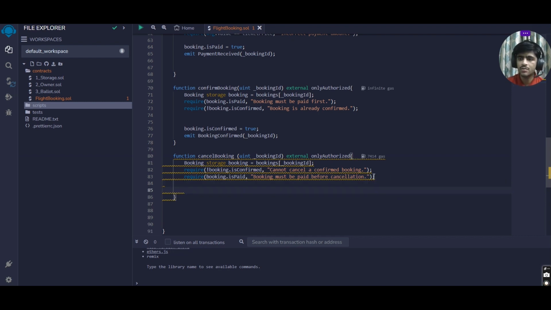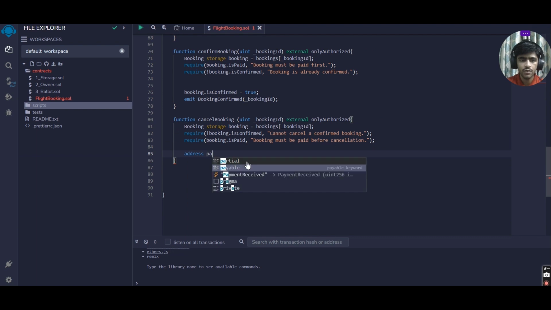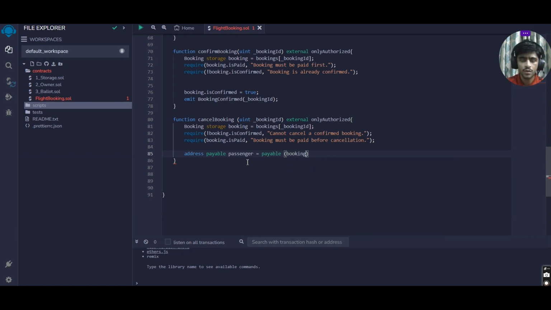If you feel this condition is not required in your circumstances, then you can remove it also. It depends on you. You can play with this smart contract and test it out. After everything is fine, we'll give the passenger back his money. Okay, booking dot passenger.